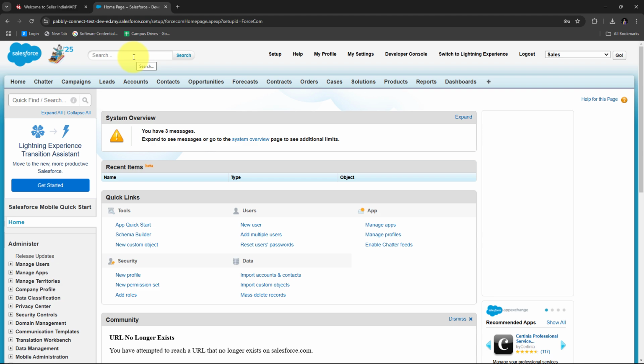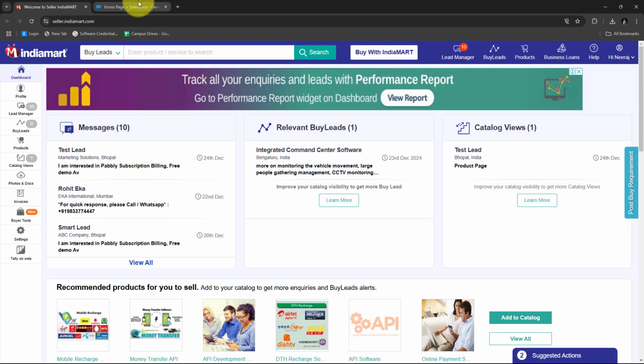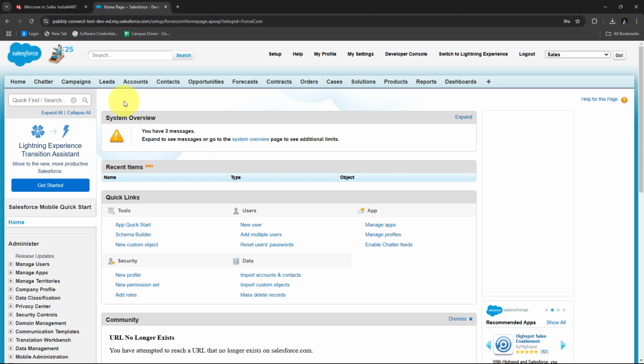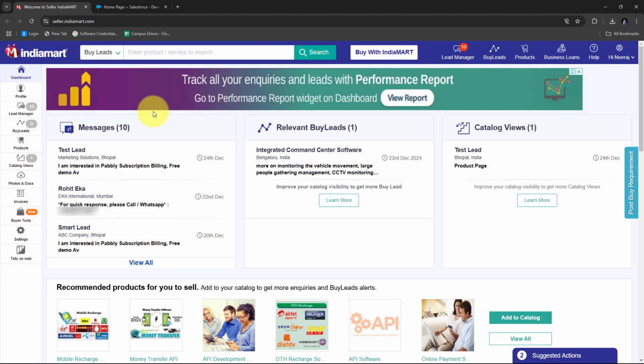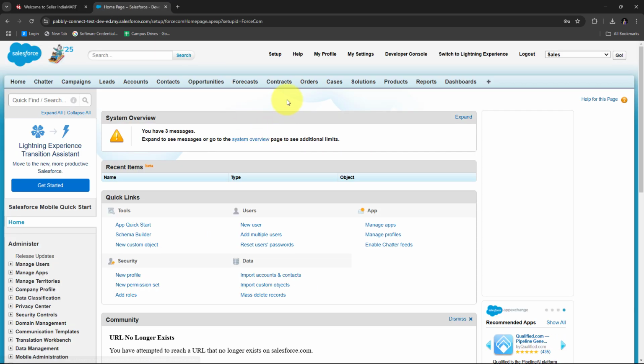What I want to do is connect IndiaMART with Salesforce in such a way that whenever I receive a new lead or inquiry for my herbal product business, I automatically create a new lead in my Salesforce account using the details of my inquiry from IndiaMART. For doing this, I need to set up an automation and a connection between IndiaMART and Salesforce, and for that I need to use Pabbly Connect.